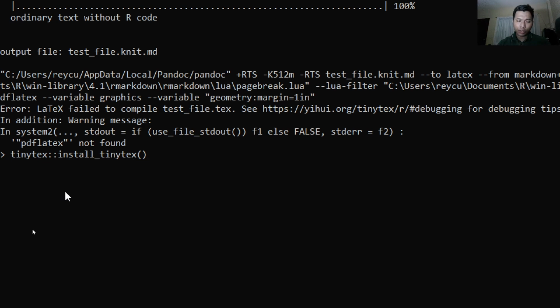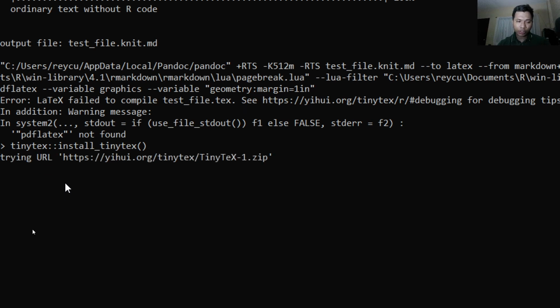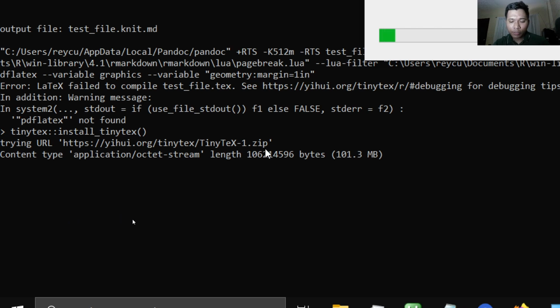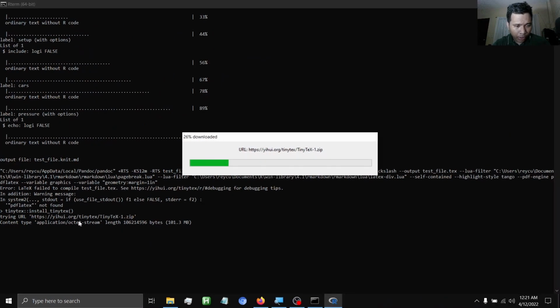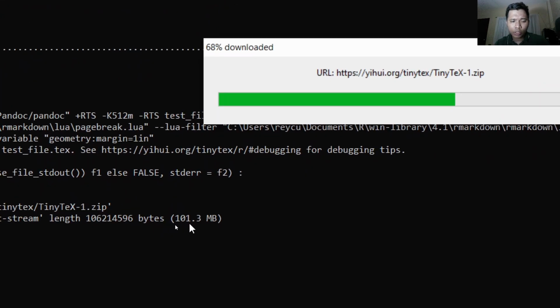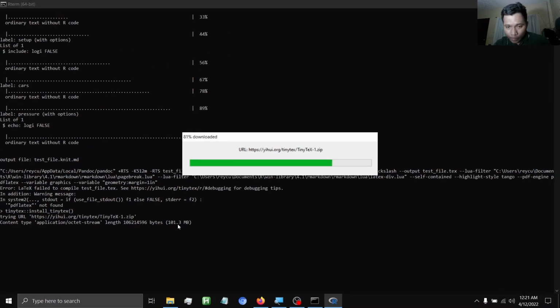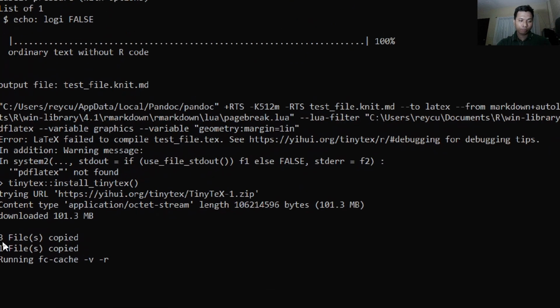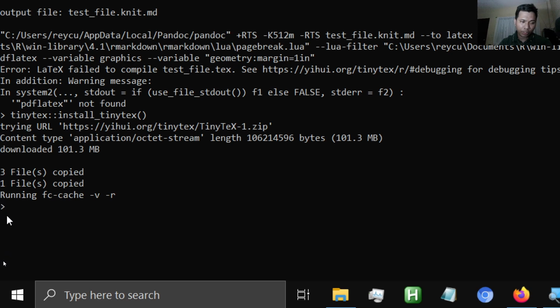Now we're going to install the TinyTeX distribution, hit enter, and it will download a zip file from this link. So this is a lightweight TinyTeX distribution, approximately 101.3 MB. So expect that it will really take time, especially if it's the first time. We're done. As you can see here, we're already done.